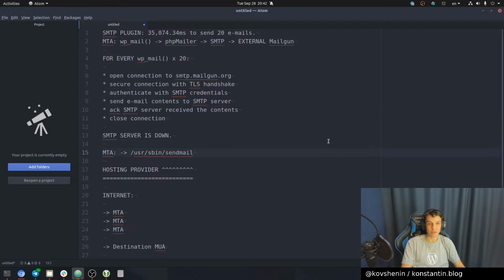So what is the solution then? Well, the SMTP plugin is obviously not great. It will work, but 20 emails in 35 seconds. This is not great. This is not good. This is actually really bad. So obviously this is not an option if you want to send large volumes of emails from your WordPress site.